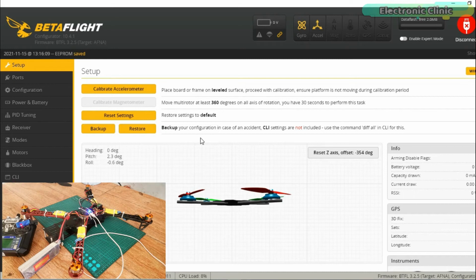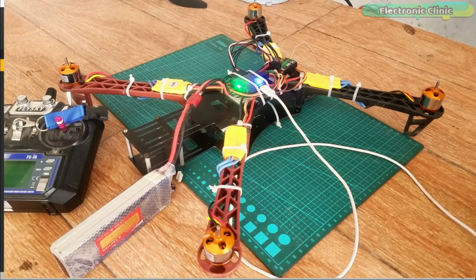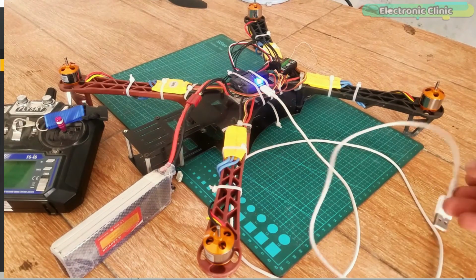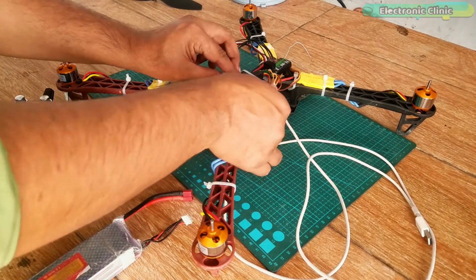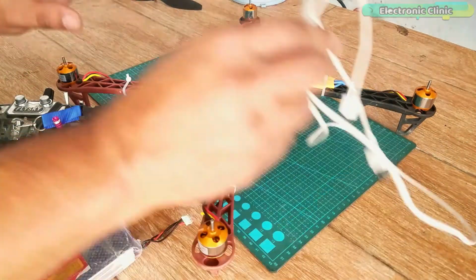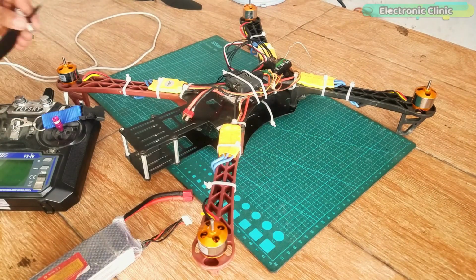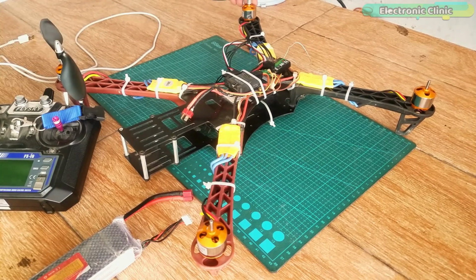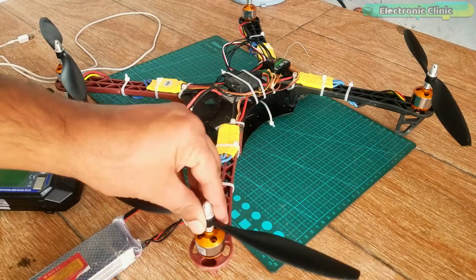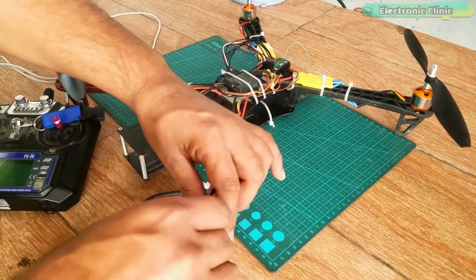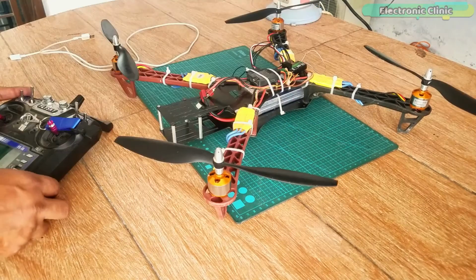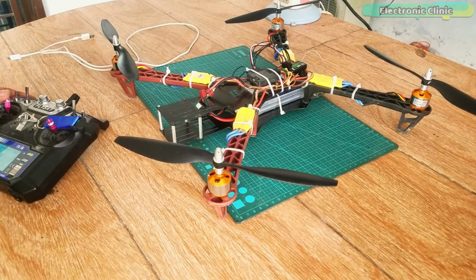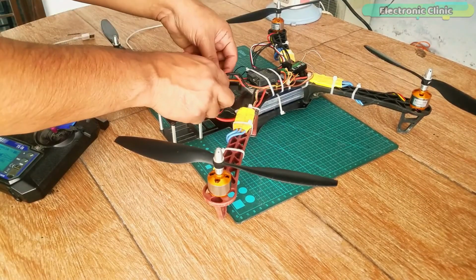Everything looks good. My setup is completed, and now I can click on the disconnect button. Once the setup is completed, you can remove the USB cable and start mounting the propellers. Next, fix the battery in place. Turn on the transmitter. Connect the battery.